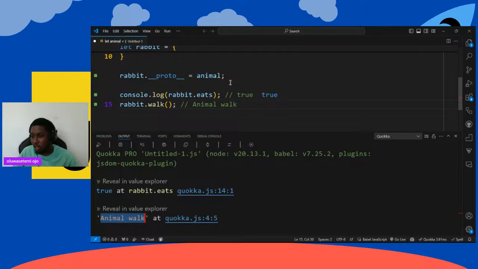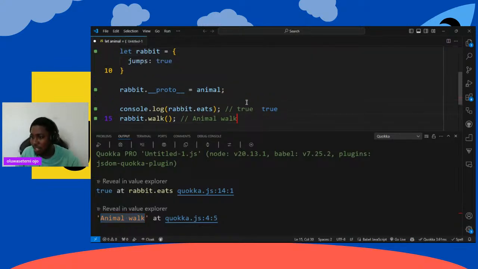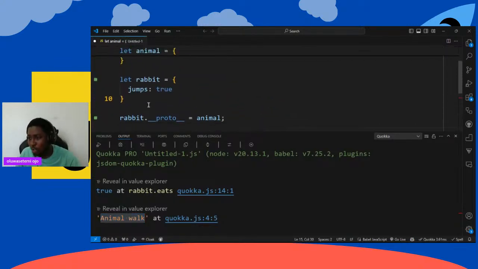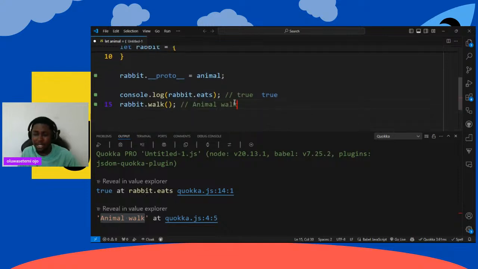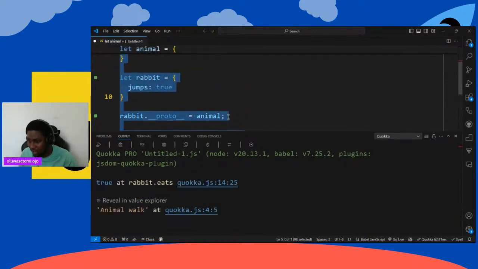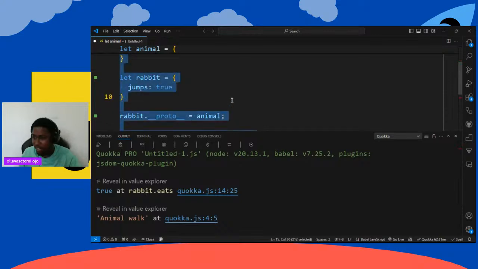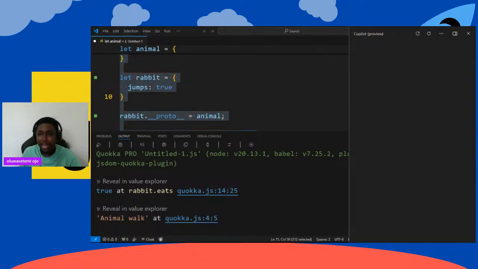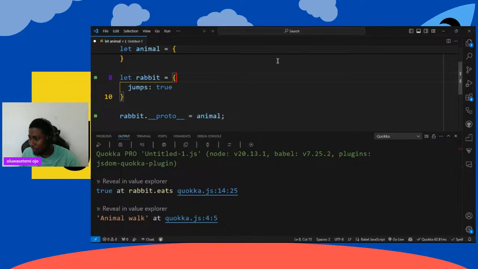So rabbit not only has access to its own variable called jump, but it now has the ability to eat. It has the ability to walk as well, because of this behavior, right? And let's take this into the browser as well, so that we understand what is going on at a high level.